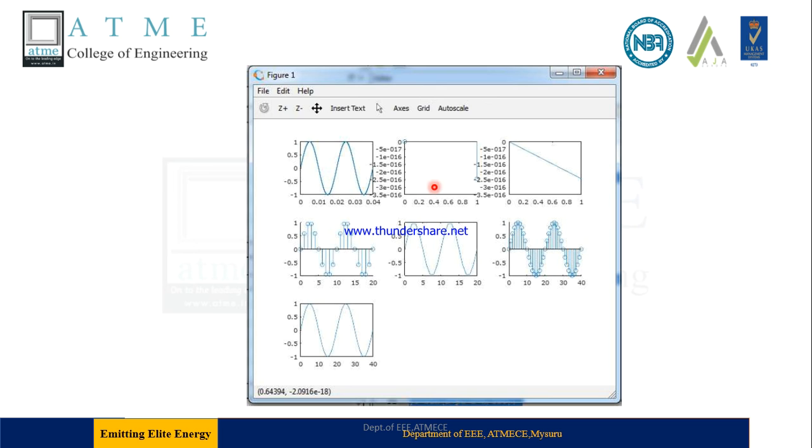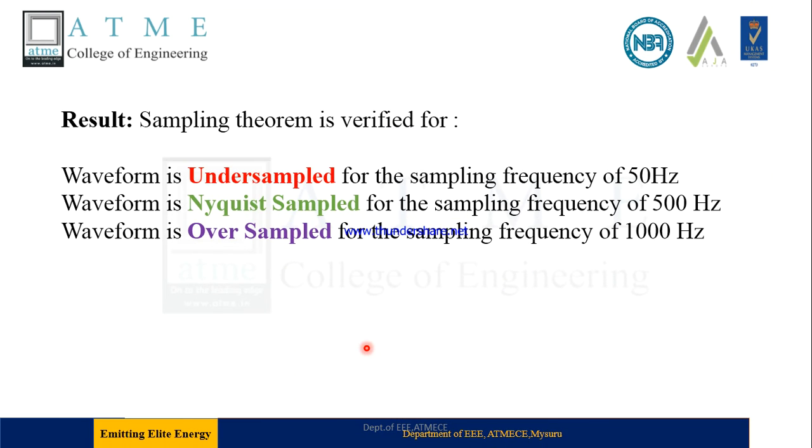So this is your input signal. These two images are for your undersampling condition. These two images are for your Nyquist condition, and these two images are for your oversampling condition. So at the end, if I show the result, we have executed undersampling for fs equal to f, that is 50 Hz.